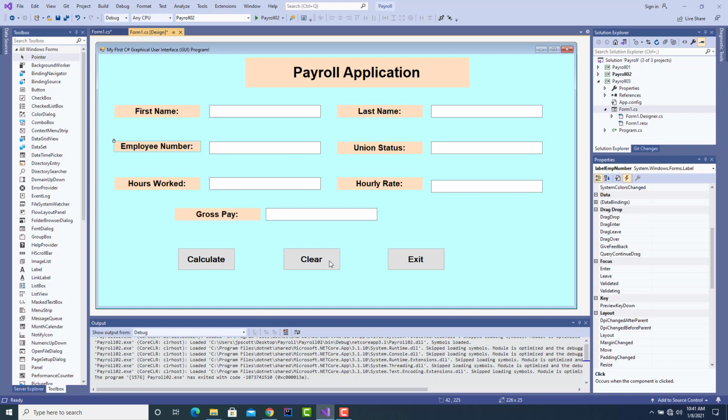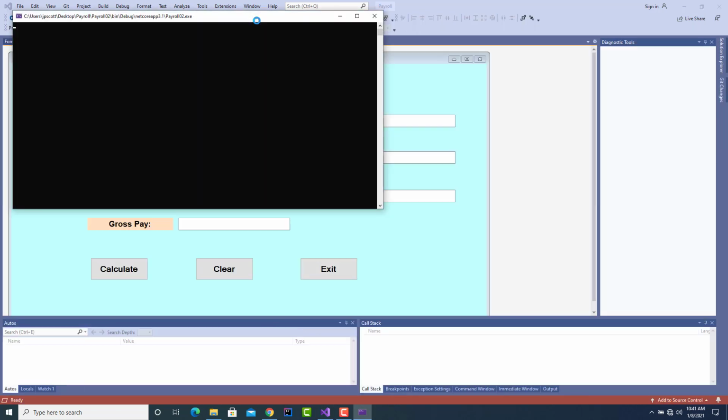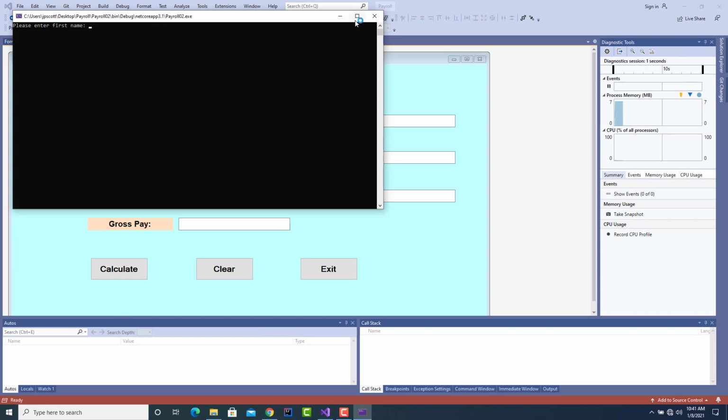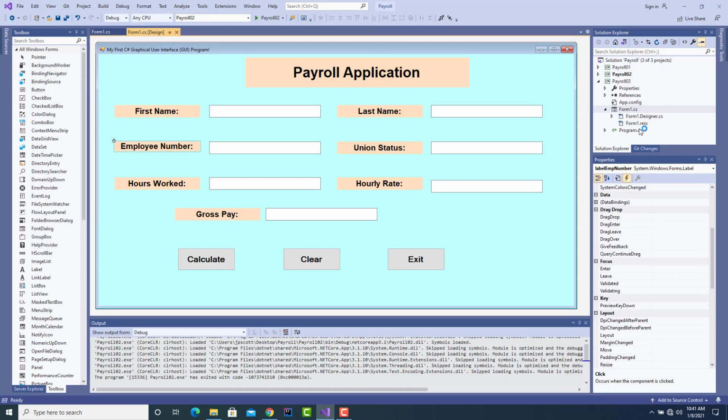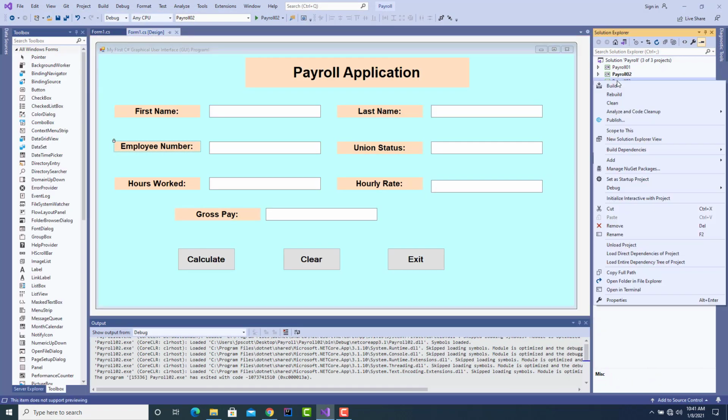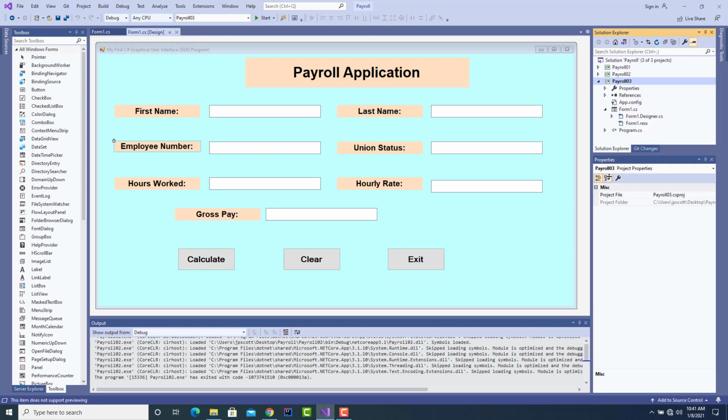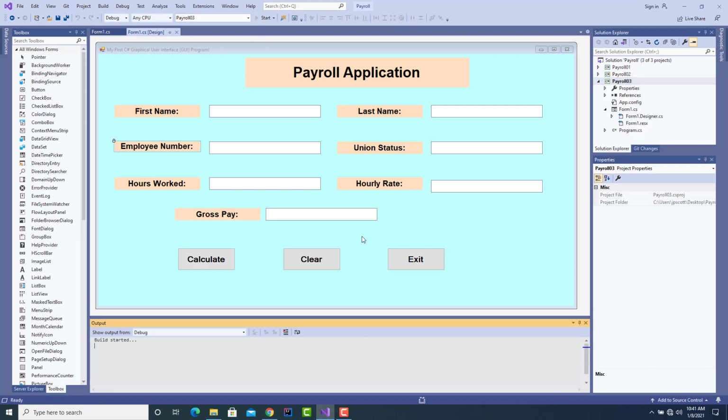All right. One of the first things I want to show you is if I start running this program right now, if you just take a look at it, I'm going to run the program. It doesn't work. It doesn't do anything right now. Oh, it's still going to bring that up because I didn't set my startup project, so I've got to go to Payroll03 and set a startup project. Okay, now it'll come up. All right.